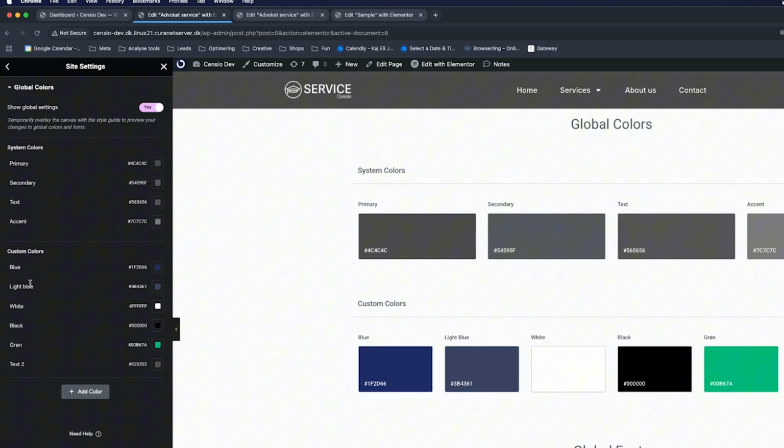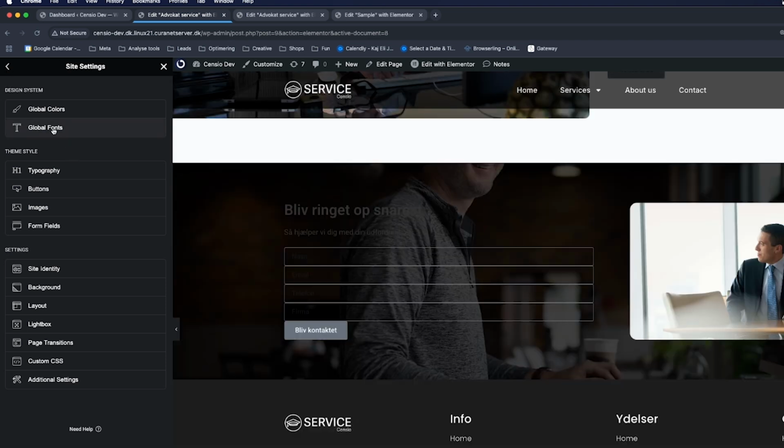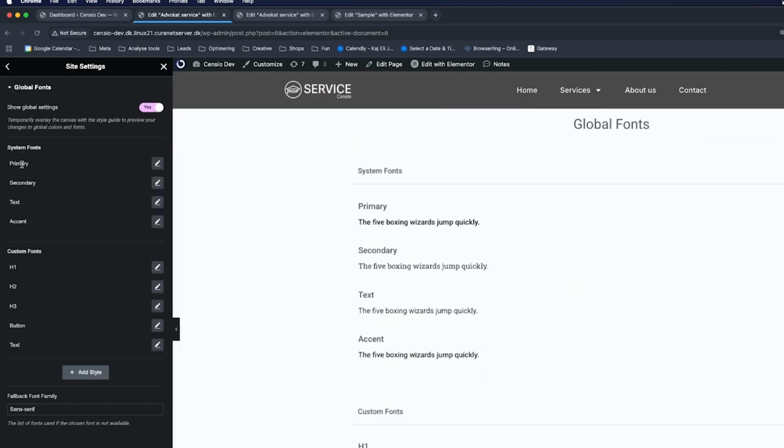Then if we change the global colors, we can go in and change the colors as well, and then it changes on a global level. So that's pretty smart. Then we go back, we can go to global fonts. I never use these ones. I have a lot of issues with those, but we'll just create them for new.